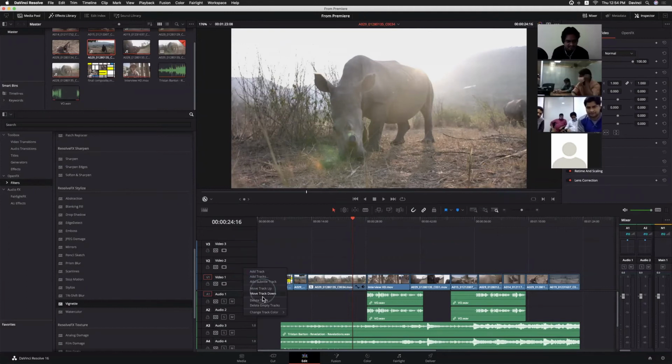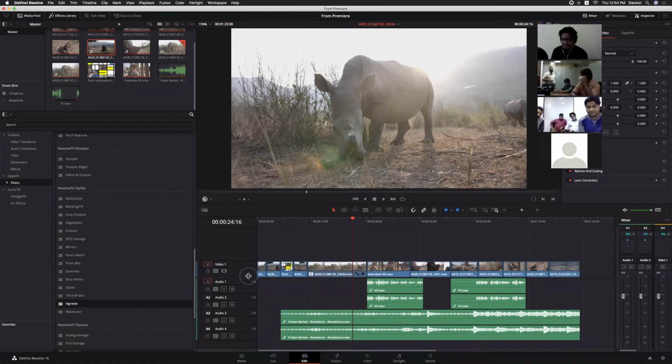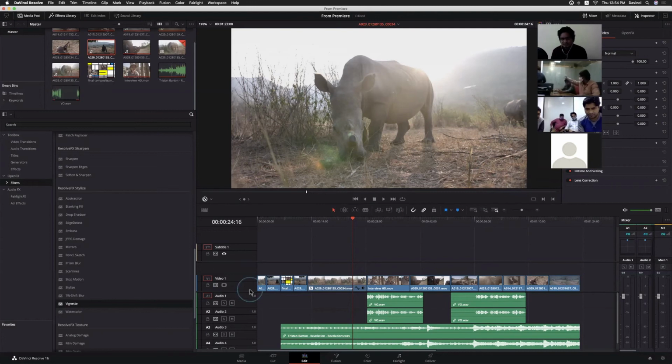Let me delete all empty tracks. Now, if you want to use subtitles, you need to add a subtitle track. Just right click here, add subtitle track. Now, there are two ways to create a subtitle.